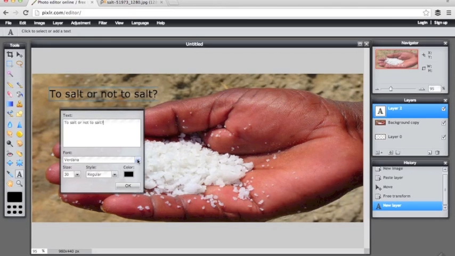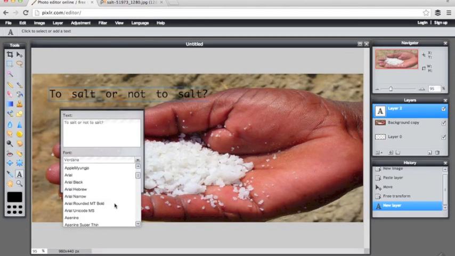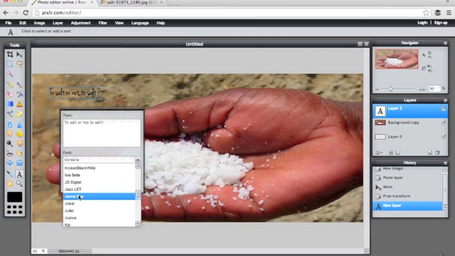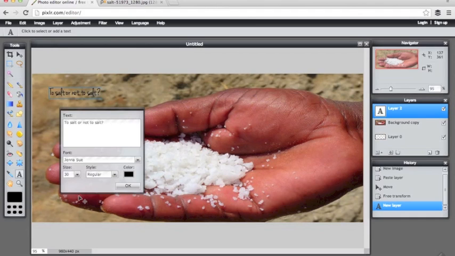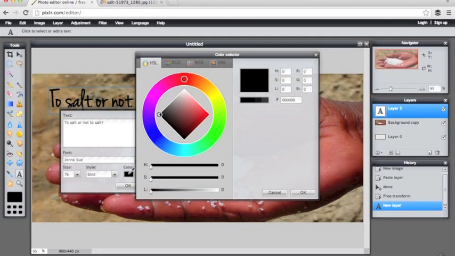You will be able to change your text to any font that you have loaded in your system, which is a really great feature. I'm going to use a cool font called Genesu that I downloaded from dafont.com. You'll be able to change the size, make it bold, italic, etc., and change the color if you wish.